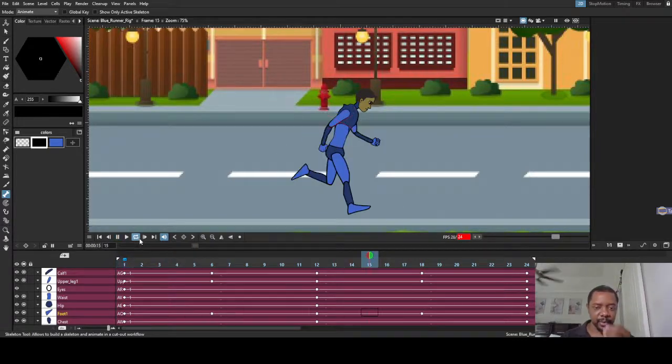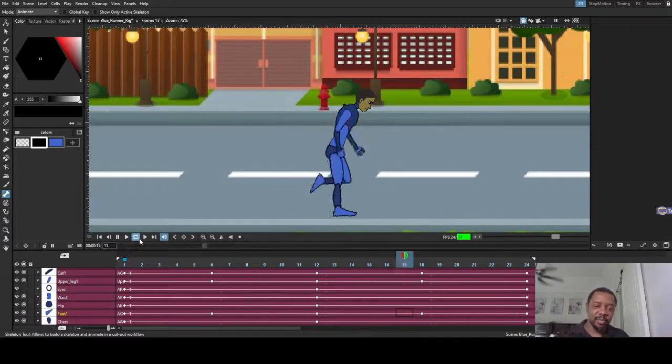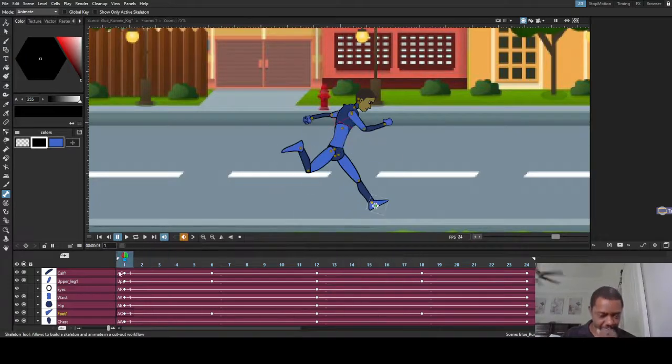So we'll play that through. It's starting to look more like a run because more phases are getting into the mix. Let us stop playing that. And with the run, remember there's supposed to be up and down movement, but we're doing that last.